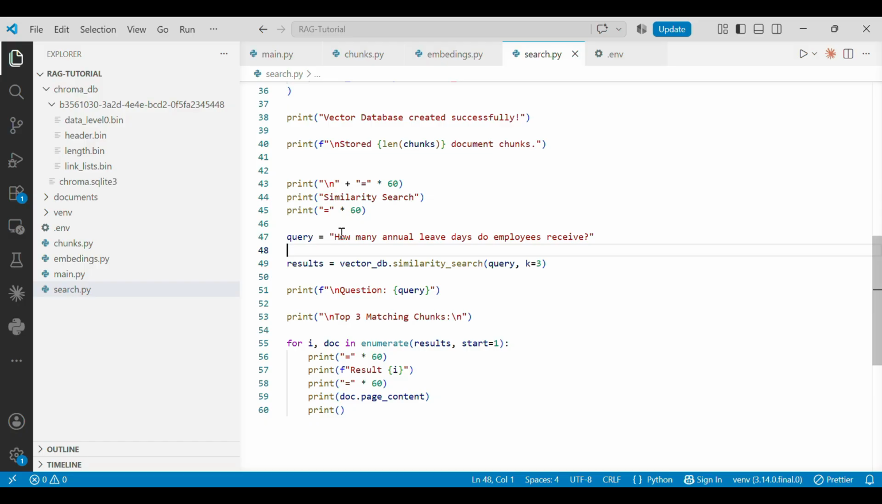Let's see this in action. Instead of asking Groq, I'm going to ask ChromaDB directly. I'll write the question, how many annual leave days do employees receive? Here in the code, we are using similarity search. Then I'll ask ChromaDB to return the three most relevant chunks and print the results. That's all we need. Let's run the program.